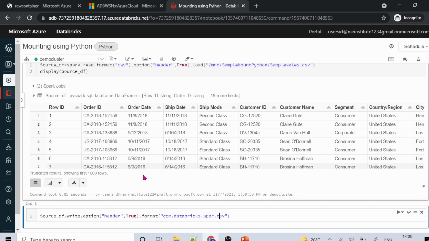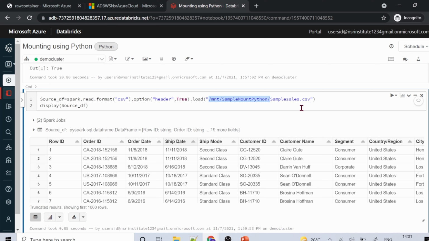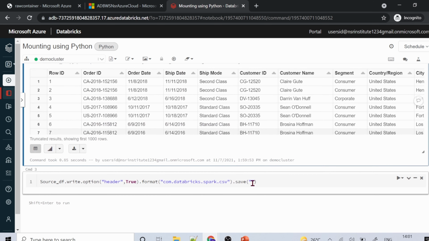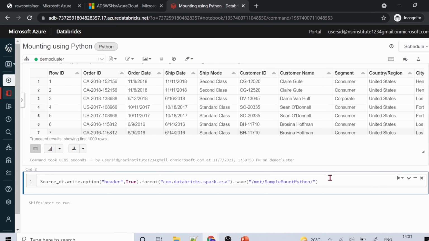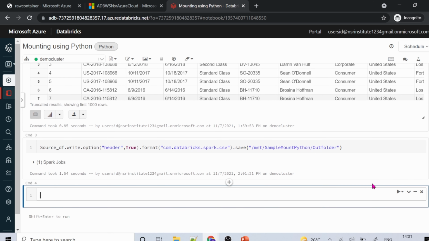And then dot save. Where do I want to save? I want to save it inside this mount point. Okay, let me just copy that mount point. This is my mount point which I've created here. So we'll have to copy that and paste it here. And after this, just give some file path or folder, an output folder. Okay. All right. Now let me just quickly run it. Okay, so it is done.